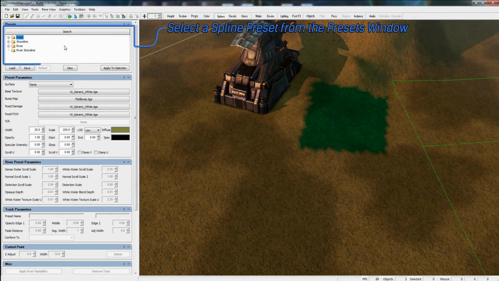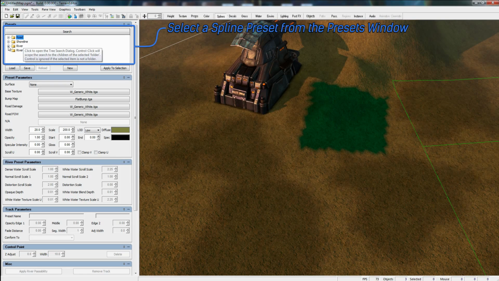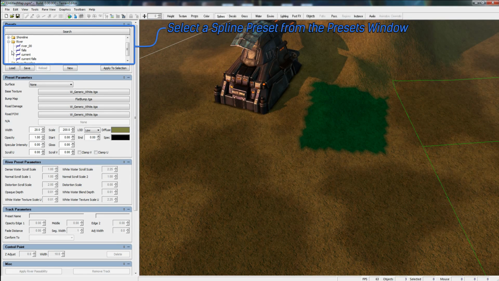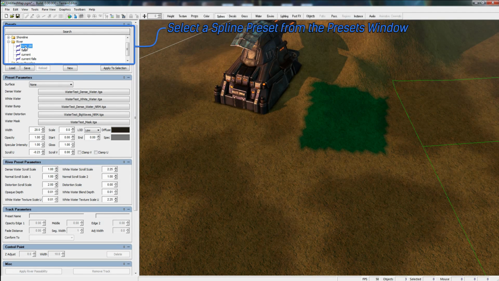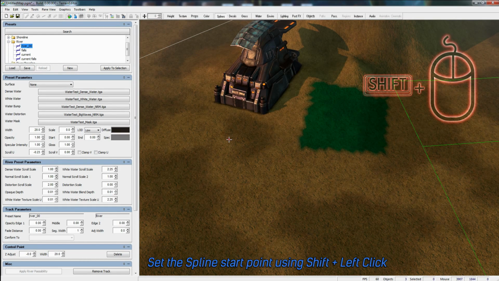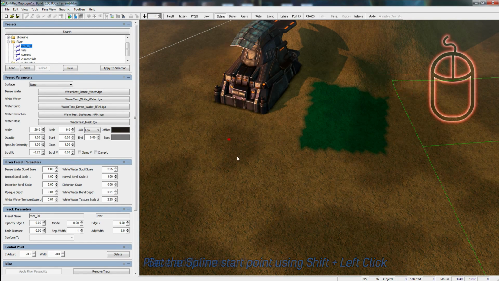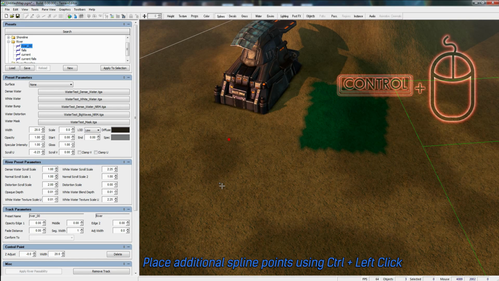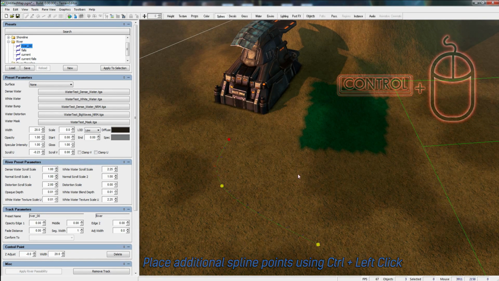Splines are decorative map objects that place an animated or still texture along a path. Often they are used to create rivers or roads. Start by selecting a preset such as the River preset from the Presets window. The starting point of the spline is placed with Shift left click. Spline points placed after the first can be placed with Control left click.